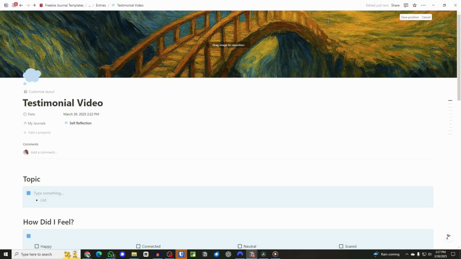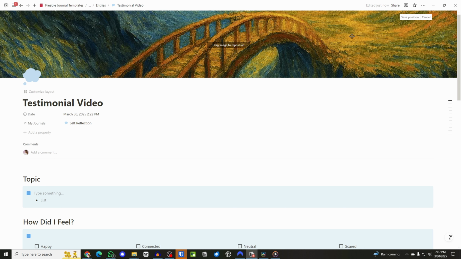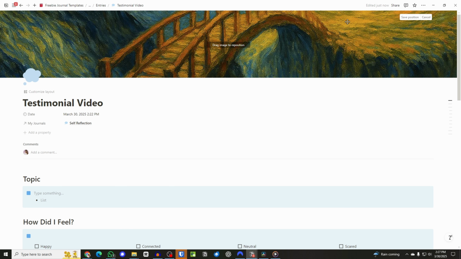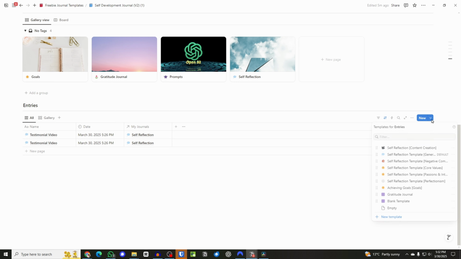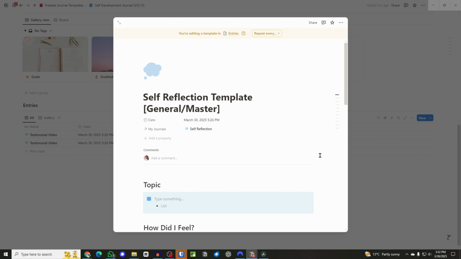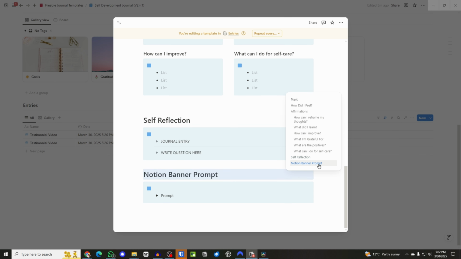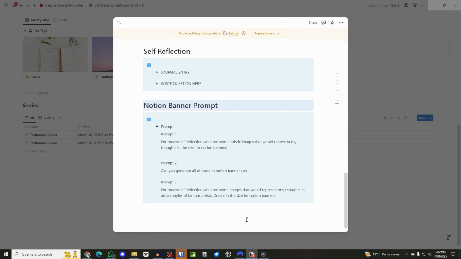Going to reposition it a little bit. If you wanted the prompts from today, I also included them in this Notion journal.